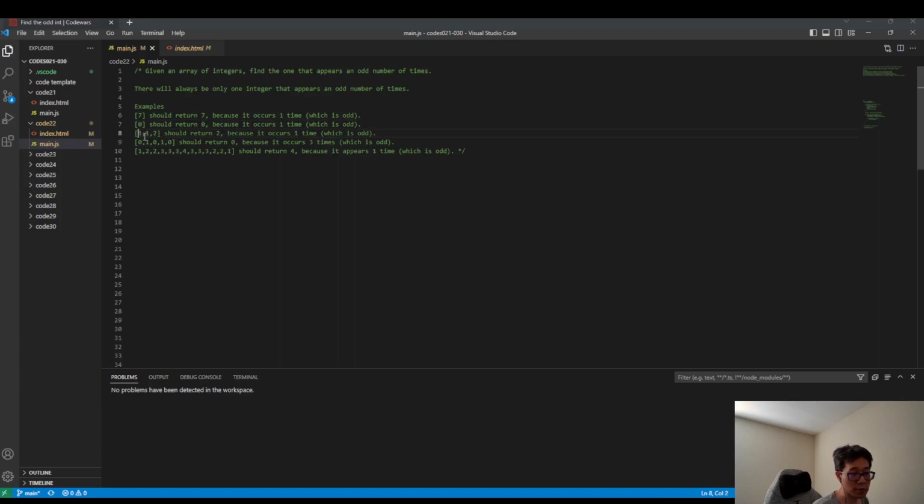In this particular example, we have 1, 1, and 2. 1 shows up twice. Since it's an even number, we don't return it, but 2, since it shows up once, being an odd number, is the value that we want. And again, the instructions state that there will only be one integer that appears an odd number of times. So as soon as we find the first value that shows up an odd number of times, we are done with the problem.